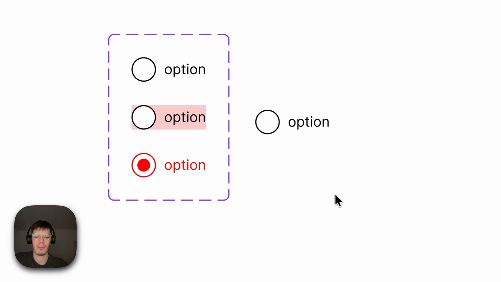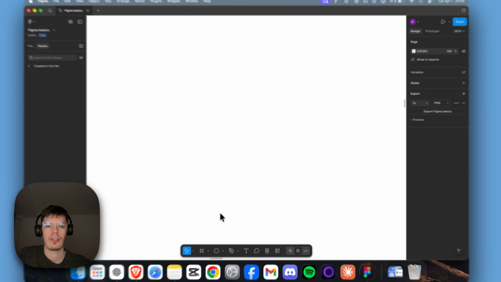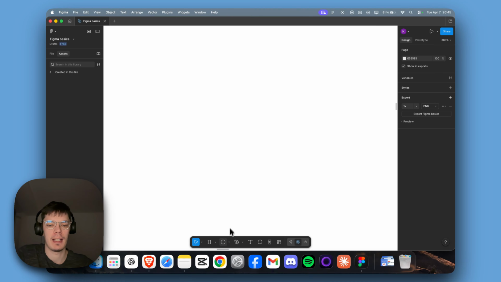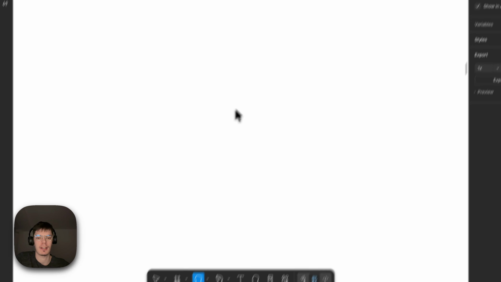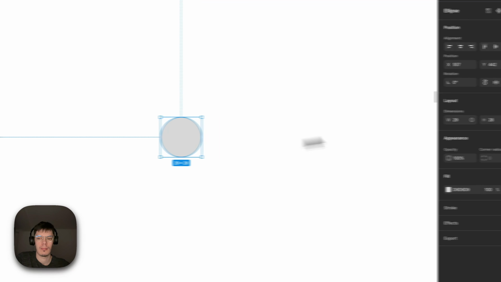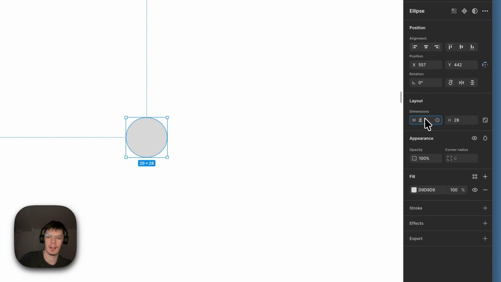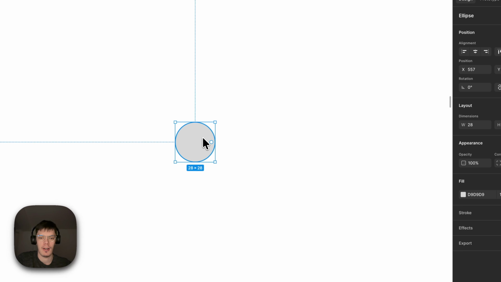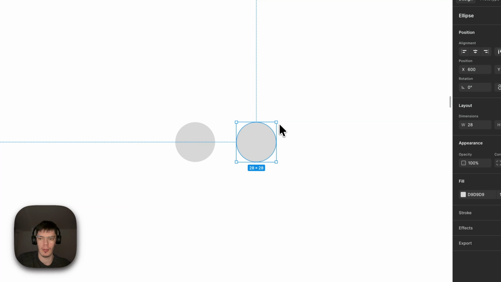How to make radio button in Figma like this. So firstly, we want to create some ellipse. You can click here on shapes and select ellipse and create one. I'm gonna make it as simple as possible. Also copy this, paste this, and make this smaller.